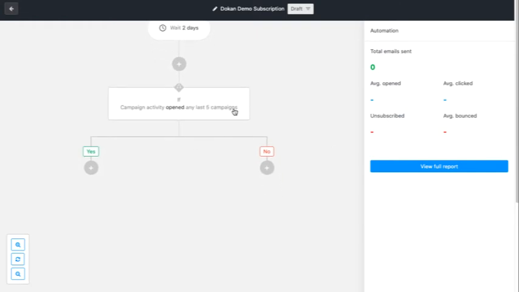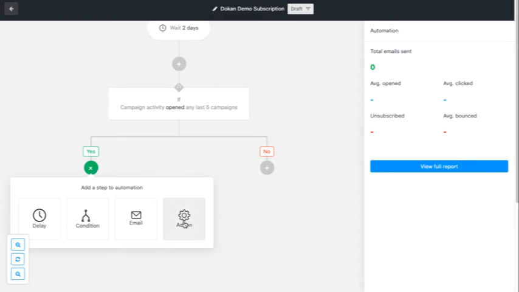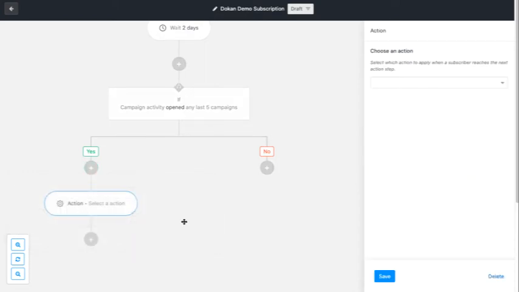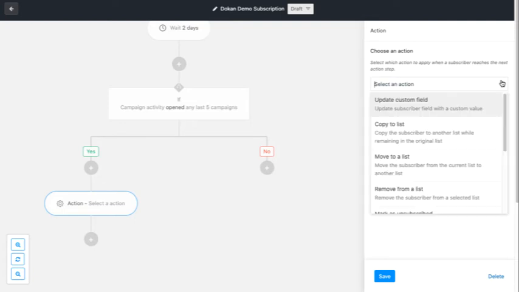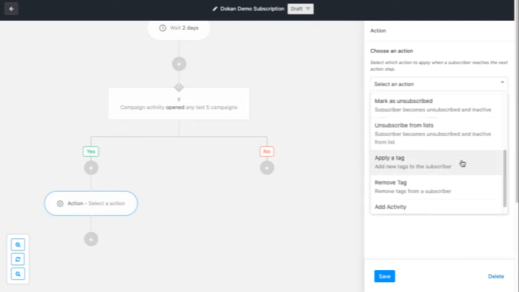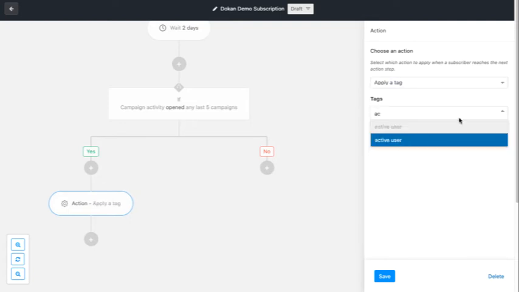Now, if the campaign activity has been opened by the subscriber, which is a yes for this condition, then we will assign a tag to this subscriber. So for this, we will click on the Action button and click on Apply a Tag to assign a tag, which in our case is called Active User, and hit Save.